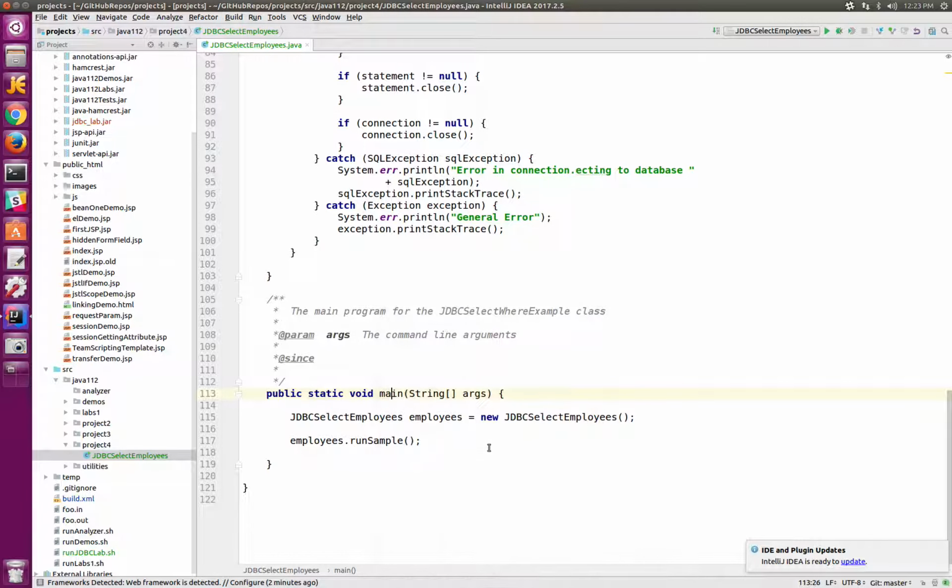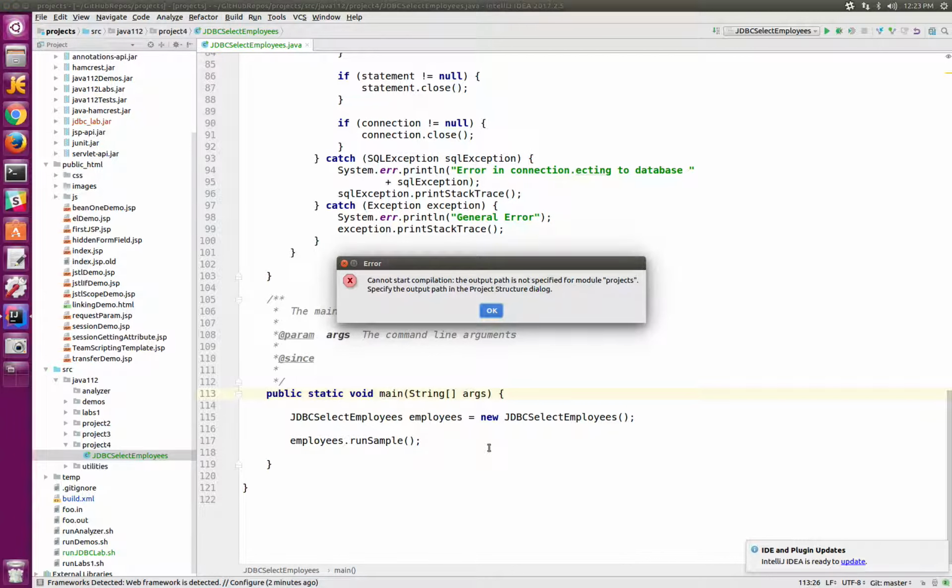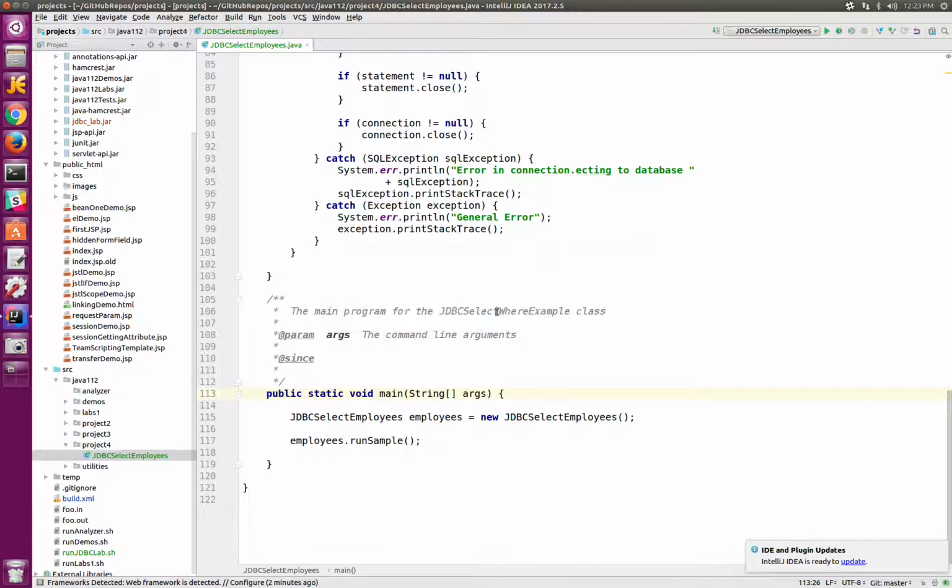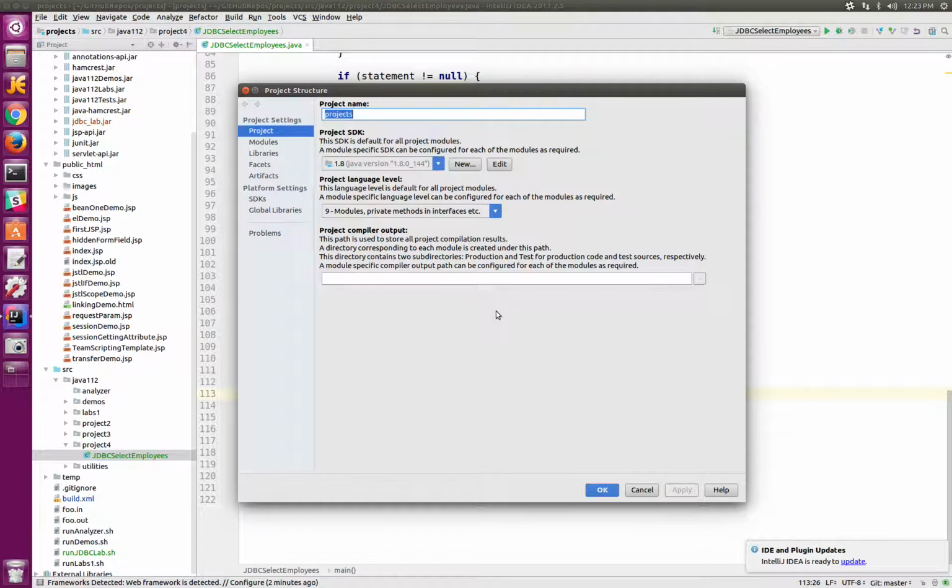So I'm going to go ahead and choose that, and we're going to get an error message. The error message reads, cannot start compilation. The output path is not specified for the module projects. Specify the output path in the project structure dialog. And when I hit OK, that project structure dialog is going to open up.